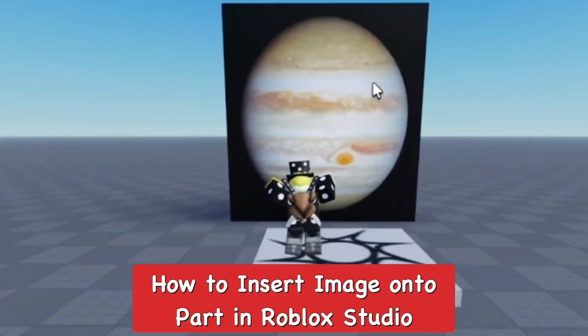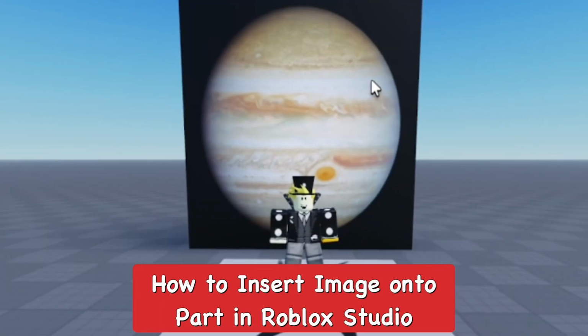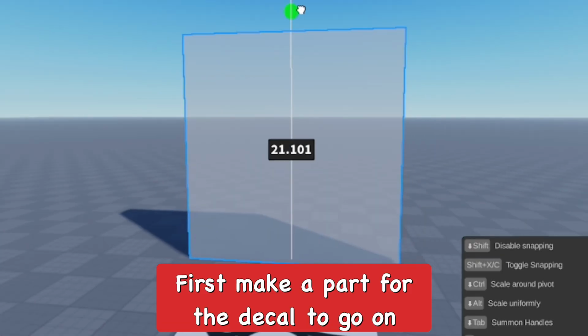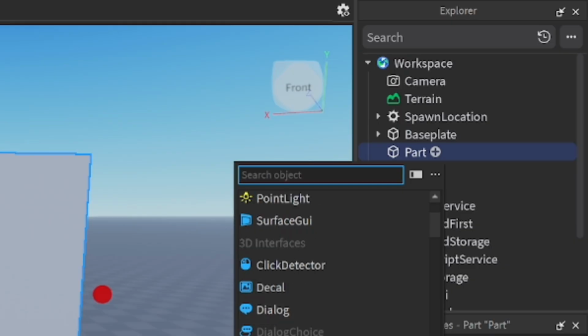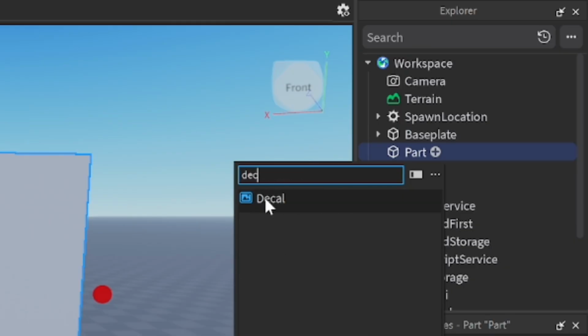In this video, I'm going to show how to insert images onto a part in Roblox Studio. So we're going to make a big part here, and then we're going to go ahead and right click the plus button. And from here, we're going to go ahead and add a decal, search decal, find that. There we go. So it's like an image icon.